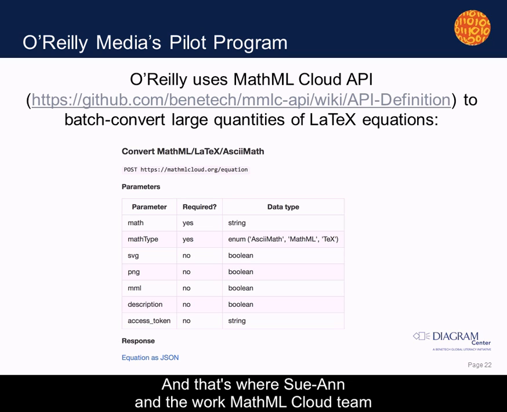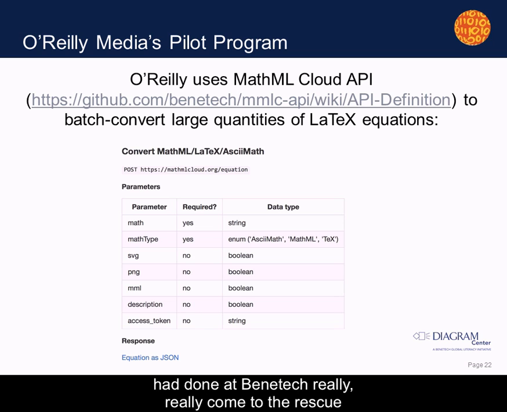And that's where Sue-Ann and the work that the MathML Cloud team has done at Benetech has really, really come to the rescue and helped us out a lot. So what MathML Cloud offers, as Sue-Ann showed earlier, is a way to auto-generate those images from a LaTeX, MathML, or ASCII math source and produce alternative text using Google Chromebox as well. So even better, they had an API which we could use to add the necessary automation to keep our automated workflow running.